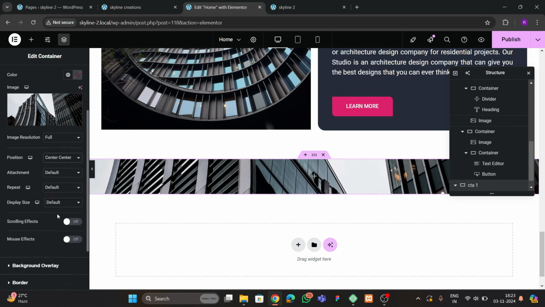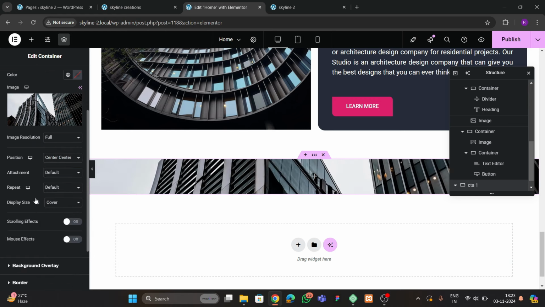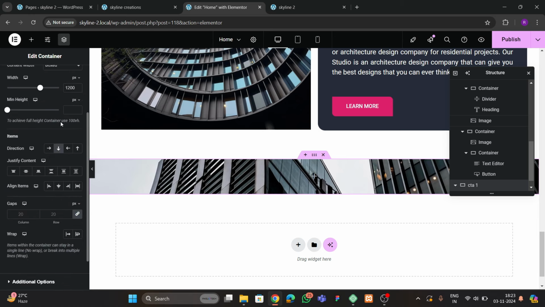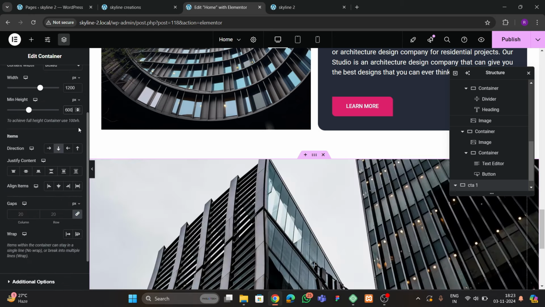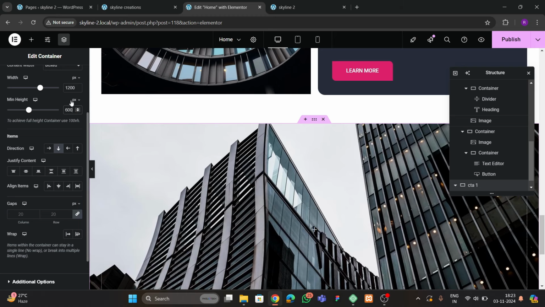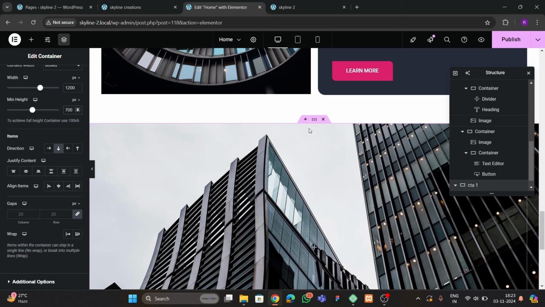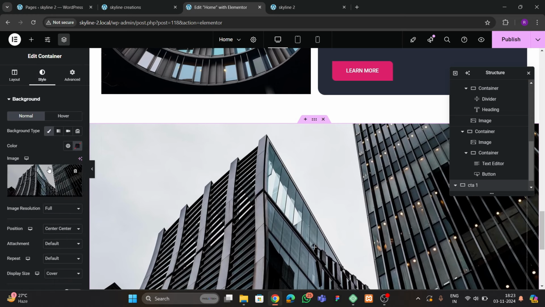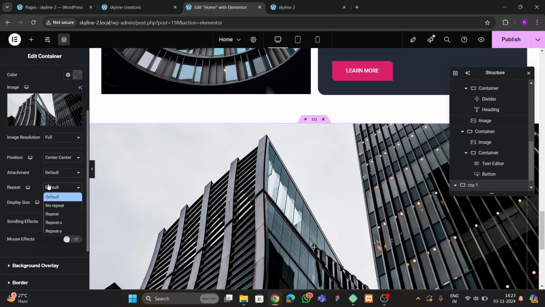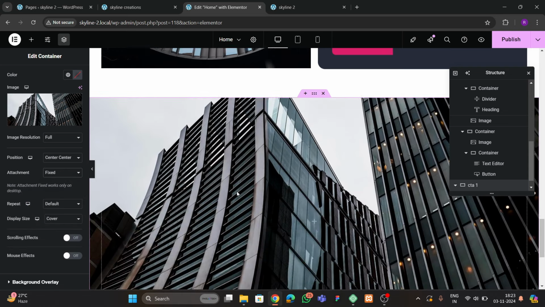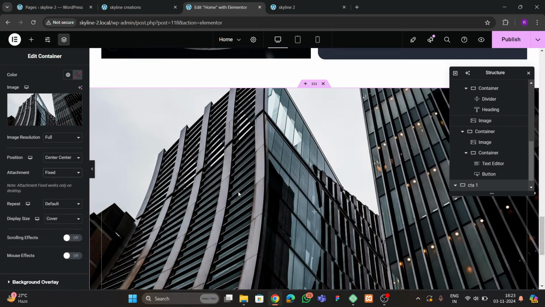So we can go to center, we can make this cover, and also we can go to the layout, and here in the minimum height we can make this 600. Okay, or we can make this 700. So let me do one thing. We're gonna make this fixed. So let's click on this styles, and here we're gonna click on this, and we're gonna make this fixed. So whenever we scroll, the image will be fixed behind.